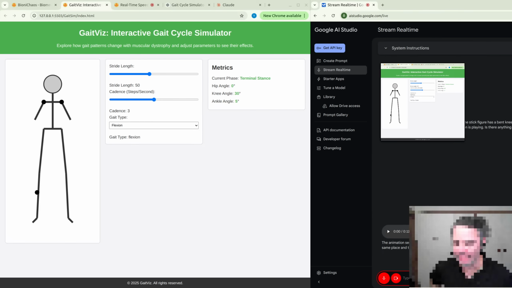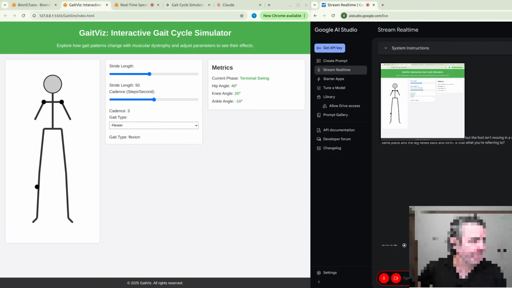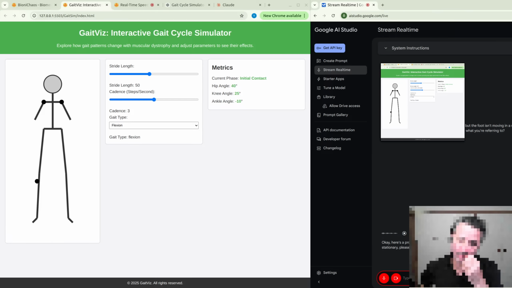Yes, can you write it as a prompt for the developer to fix this thing? Or actually, yeah, we want clear instructions for the developer to address this. Okay, here's a prompt for the developer. The flexion gait animation shows a leg bending at the knee and ankle, but the foot remains stationary. Please modify the animation so that the foot moves correctly to simulate the flexion gait pattern.